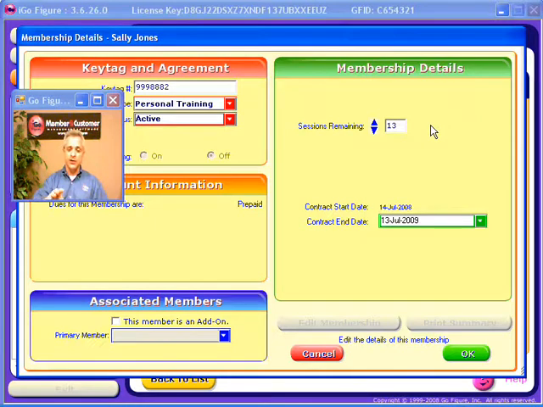So the second method here, which is just to come to Membership Details and use the spinner control or type in a number. The big advantage is it's very quick and easy. If you need to make any adjustment, including adjusting it down, you can certainly do that.